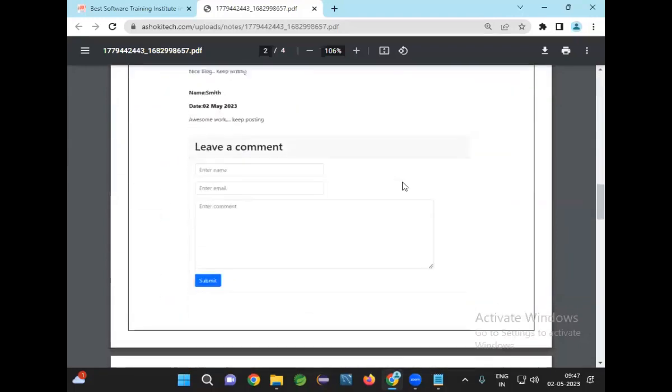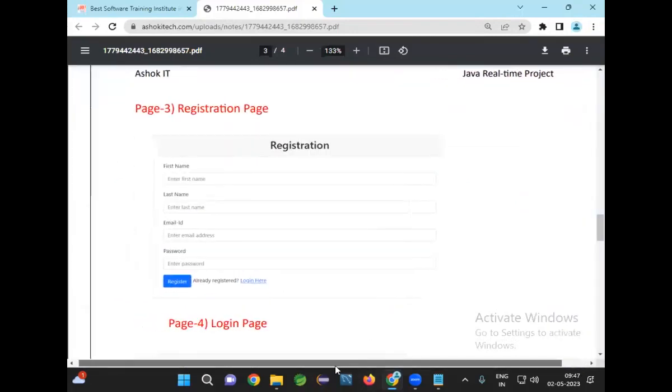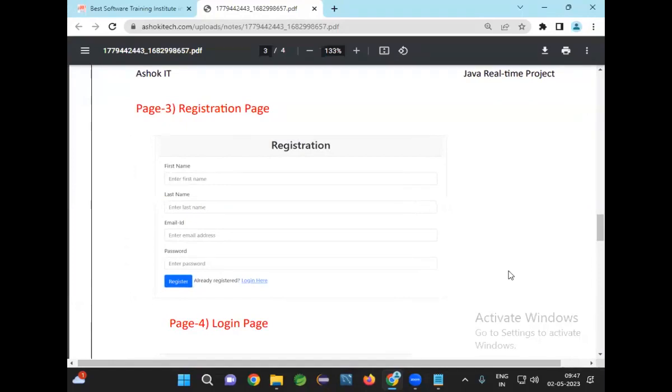Perfect. After this, we have the registration page. You can read other blogs, and if you want to write a new blog, you can write your own blog also. To write your own blog, you need to create an account. Direct account creation: name, email ID, password, that's it. There is no account unlock, no email verification, nothing. You just create the account with your name, email ID, and password. Click on register. Your data will be stored into the database table.